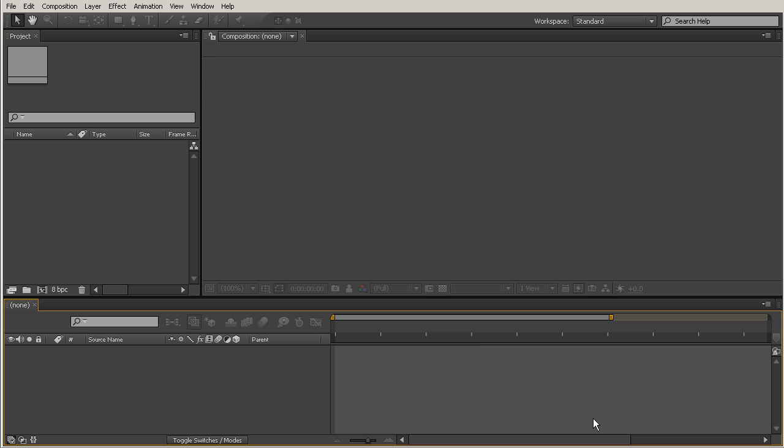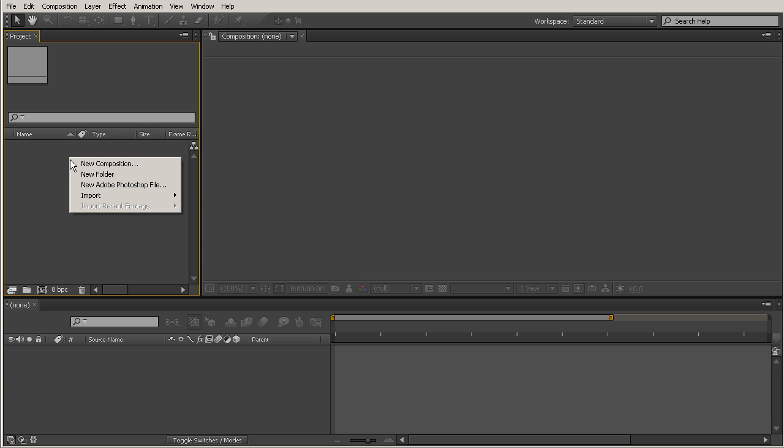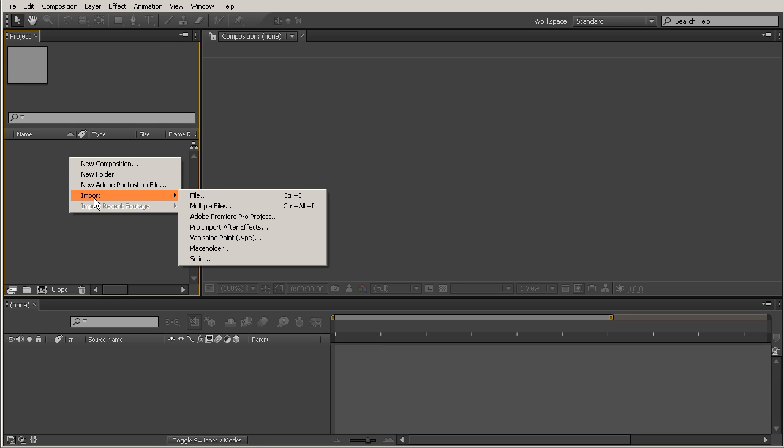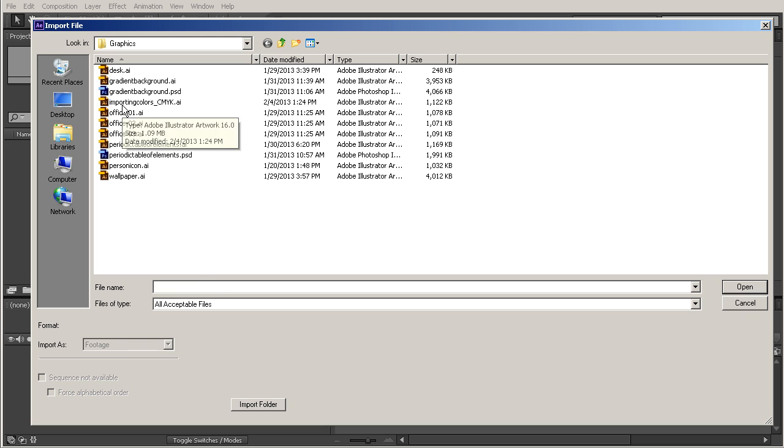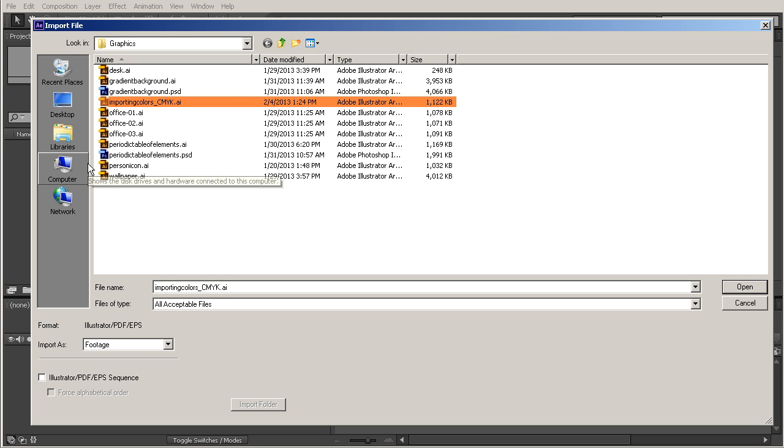So go ahead and open up After Effects, and then we're going to import that Illustrator file to our After Effects project. So come over here to your project panel, go to Import File, and then we're just going to come right over here and click that Importing Colors file. Go ahead and say Open. But before you click anything else, you want to make sure that you choose the composition here where it has the import as. Instead of footage, let's choose composition retain layer styles.